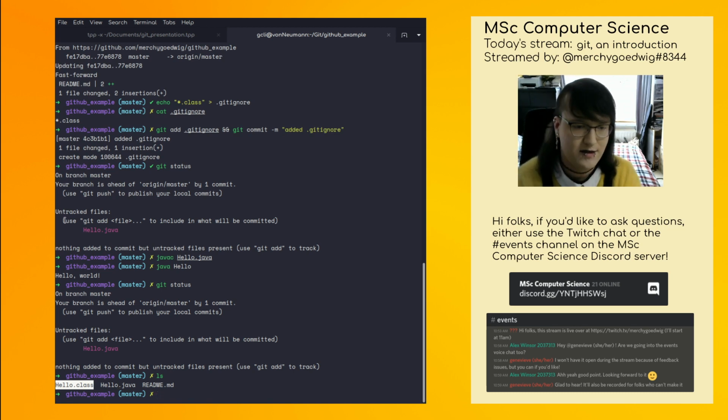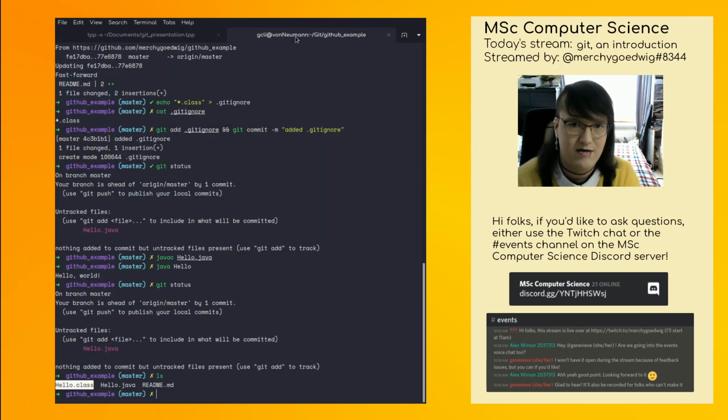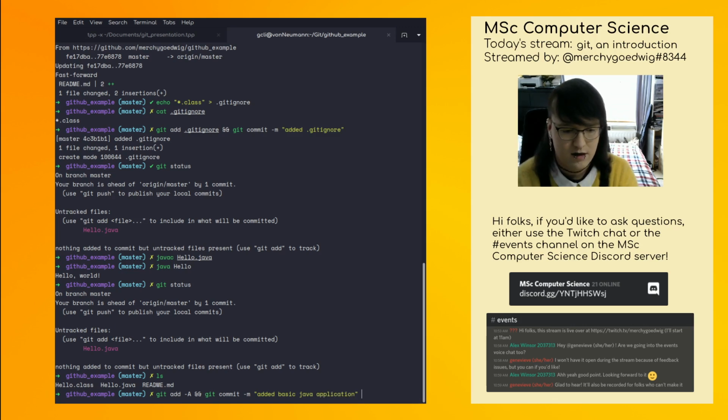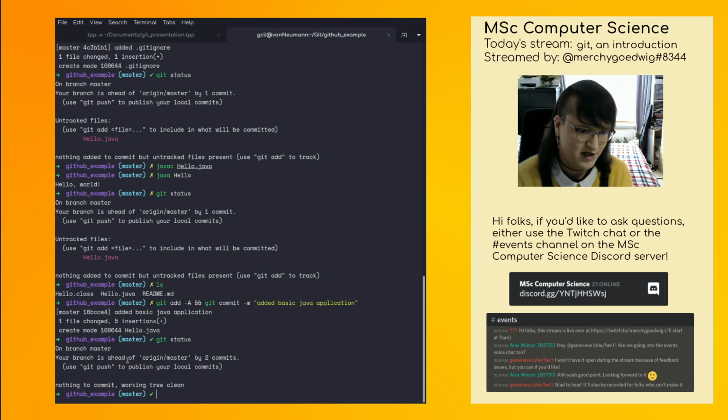So I'm going to steal a little bit more. No, I didn't write it in. So I'm just going to grab the previous command, git add, and change this to git add -a, and then git commit, added basic Java application. So git status. We can see now our branch is ahead of origin master by 2 commits. That's fine, because we're going to do another git push.